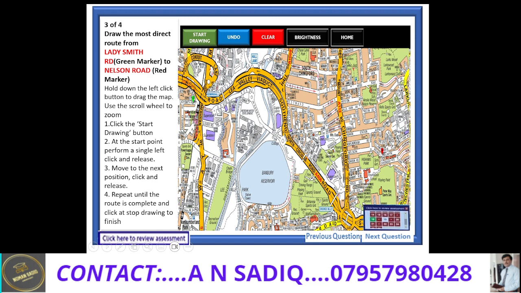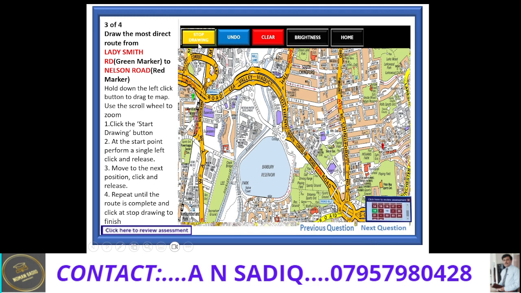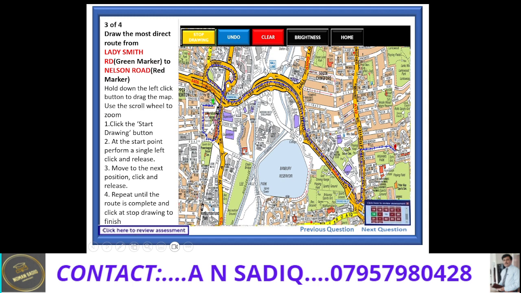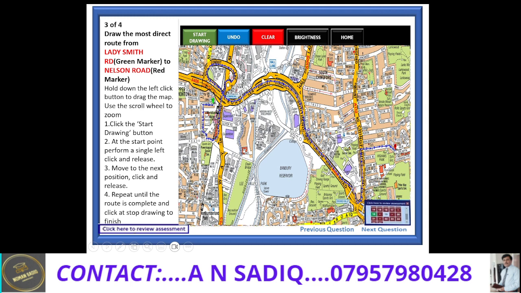For a second, I will show you the animation. So this was the screen. First of all, when you start drawing your route, you have to press this start drawing button. When you press this, the same button will become the stop drawing button, and then you would be able to draw your route from the green to the red marker. Here the green marker is at Ladysmith Road, and the end marker is at Nelson Road. And here I have completed the route. When I have completed the route, I have to press this stop drawing button again. Like this. So I will press the stop drawing button, and the same button now again becomes the start drawing button.